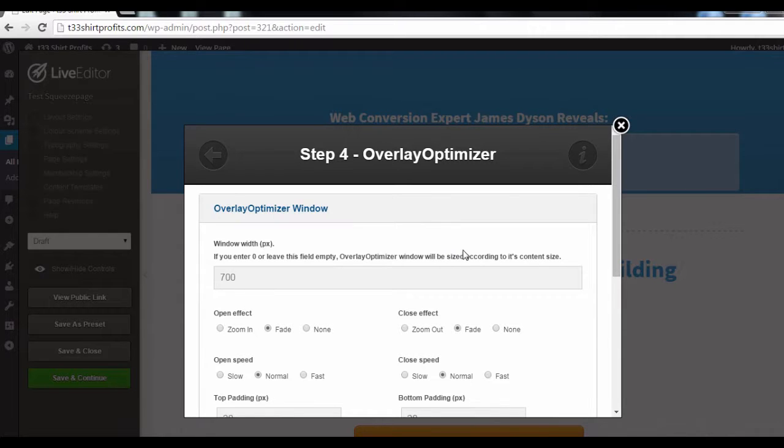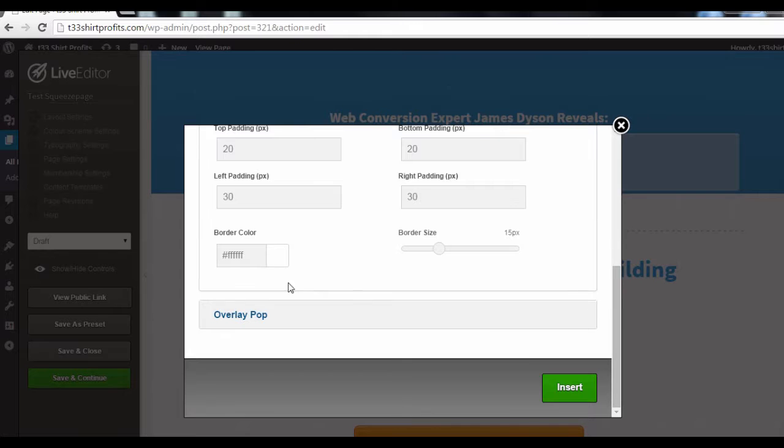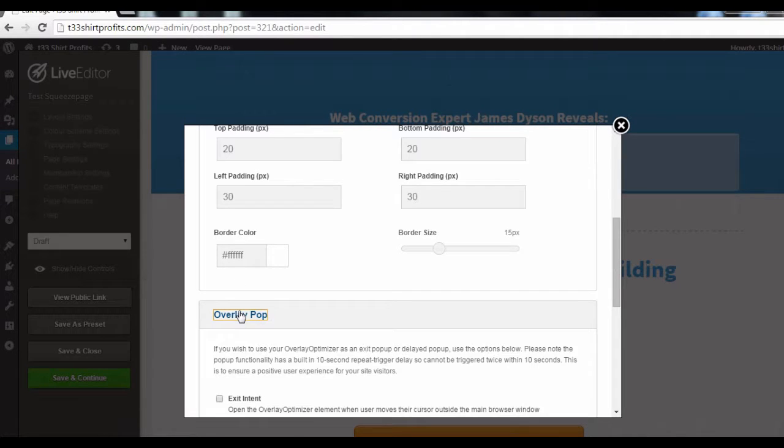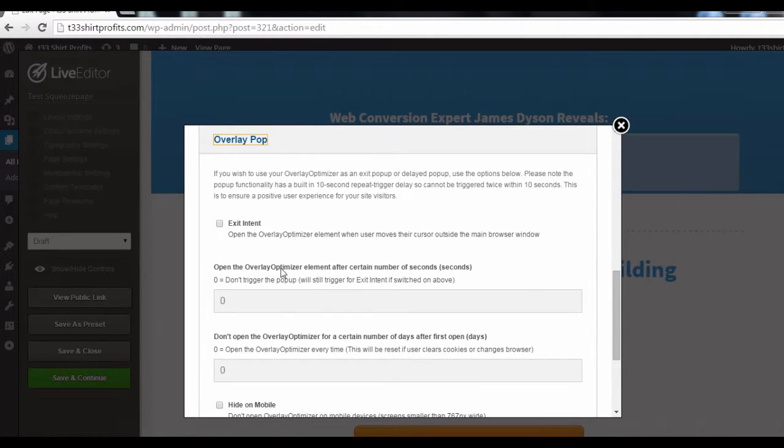You'll then be brought to this page. Scroll down to the Overlay Pop-up section. Now, what you want to do is check this box here, enabling Exit Intent. This means that your pop-up will come up whenever a user moves their cursor outside the main browser window. Basically, the pop-up will trigger when your visitor shows even the intention of leaving your site.